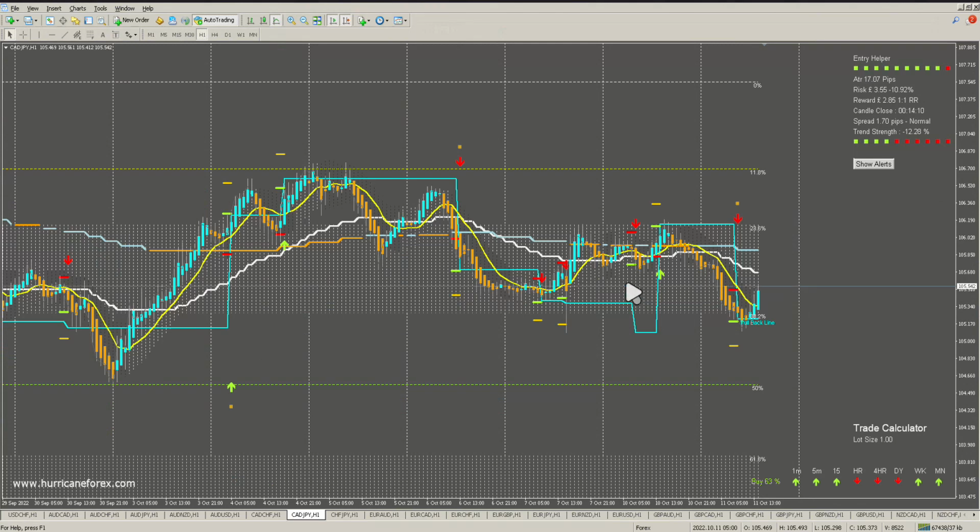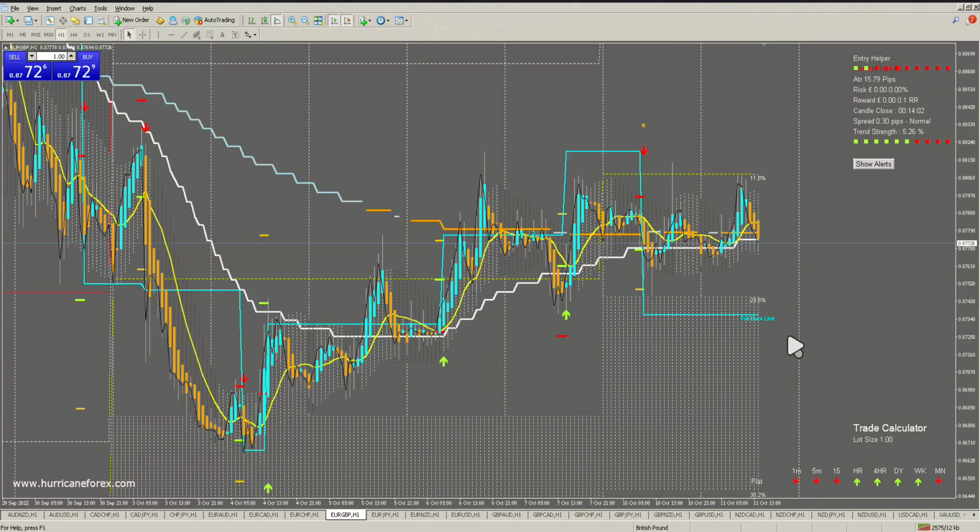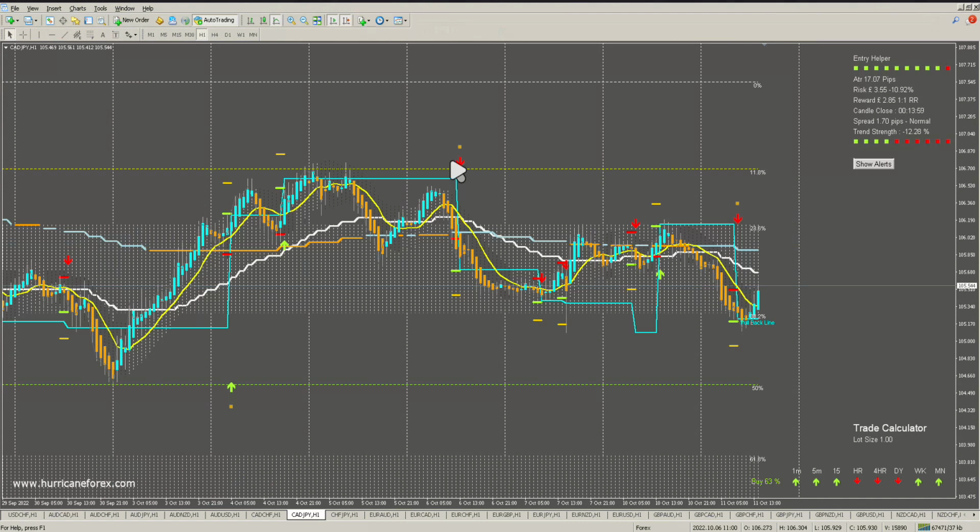I mean, look at this: flat, flat, flat. Don't trade it. Stay out of it. Yeah, unless you're doing swing trading. But it's very easy with HEIKENASHI to see what's going on in the market. It's much easier than with standard candles.